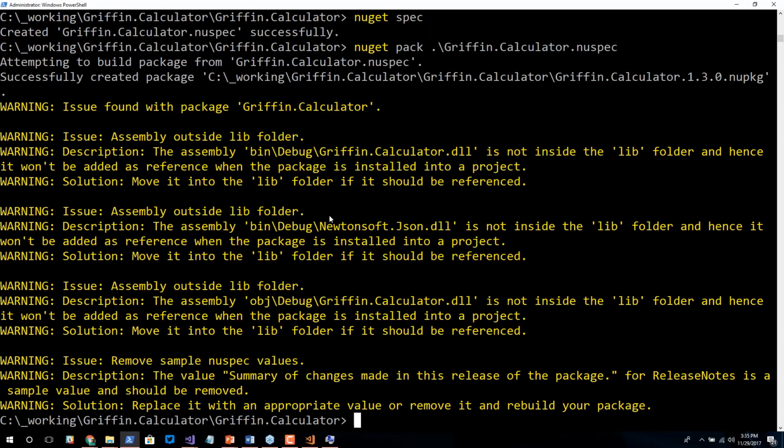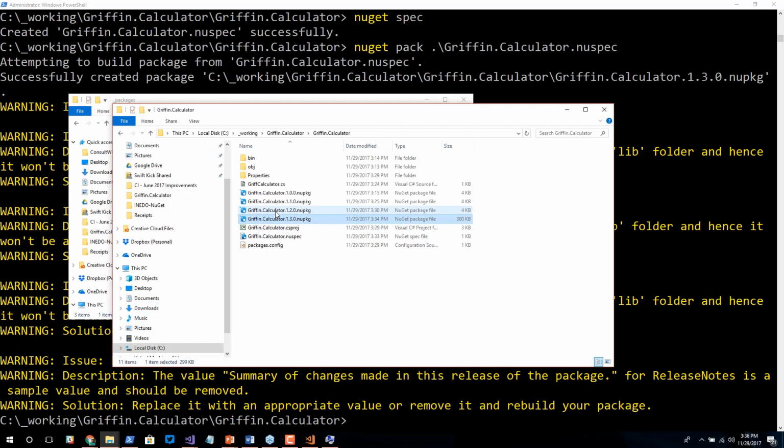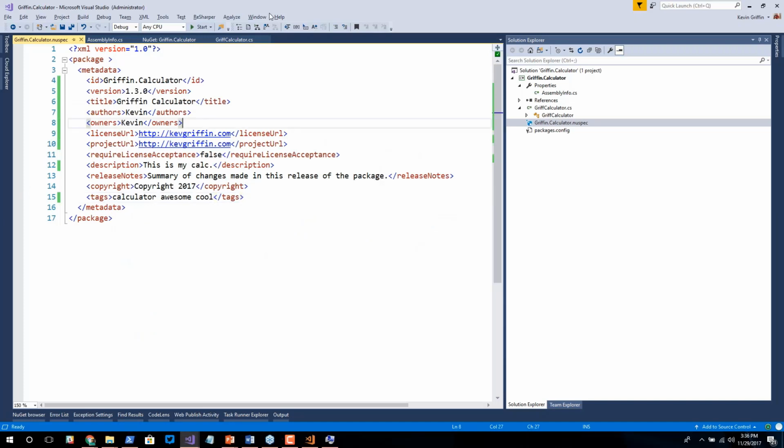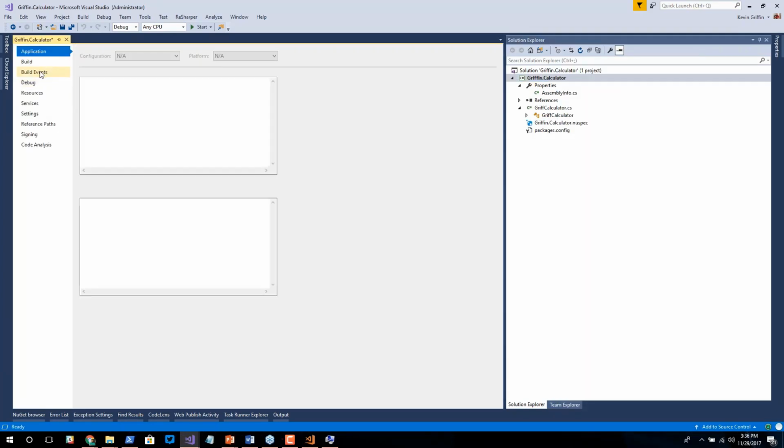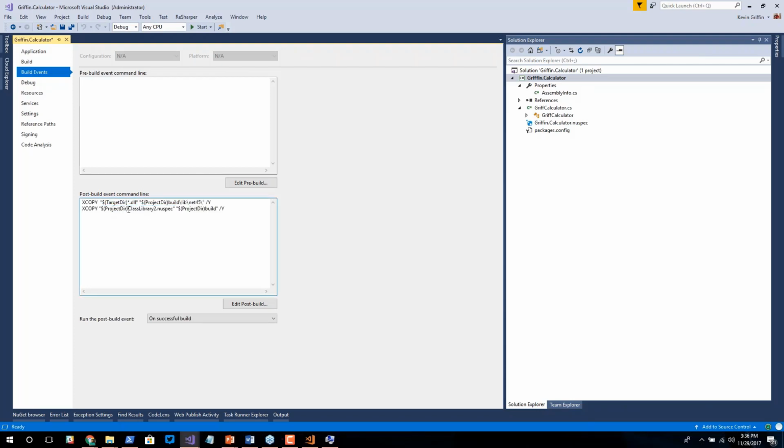First things first, I'm going to delete the bad package. I'm going to go back into Visual Studio, and we're going to add a little bit of build automation to this project. So I'll go into Properties. We'll go to Build Events, and then we'll say under Post Build Events, if everything builds successfully, I want to copy all of our DLLs plus Griffin calculator. And I want to copy these to a special folder called build. So let me make sure I did all this right.